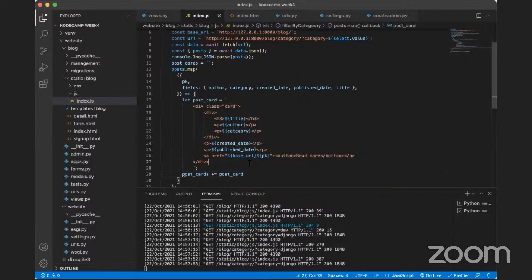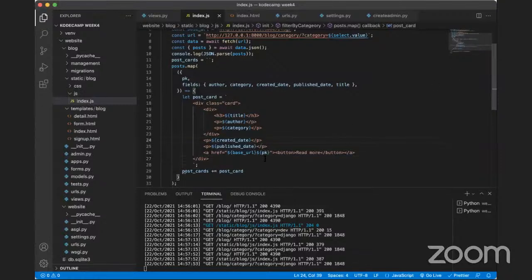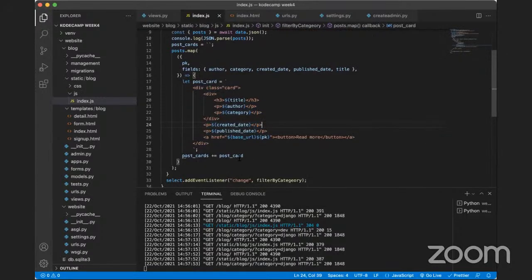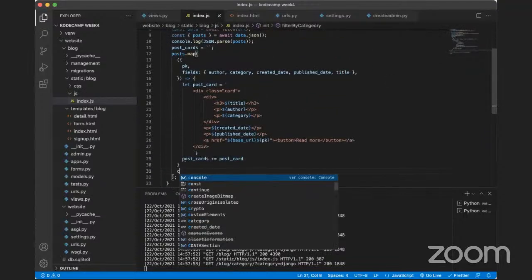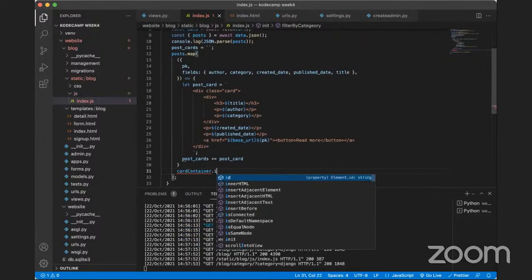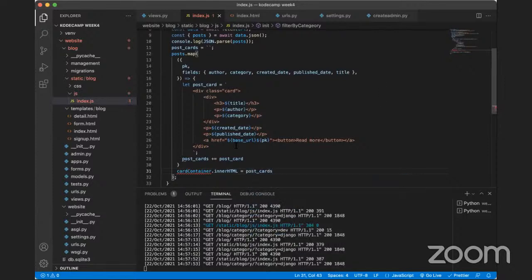Like this. So every time we loop through the list of the posts, it's going to create this string here, which represents our card, and then it will append it to the postcards. Okay, so now that we have all of that inside of these postcards, we're now going to come outside of here, and then we'll say, what do we call our card container? I'll just say card container dot inner HTML is equal to postcards like this.